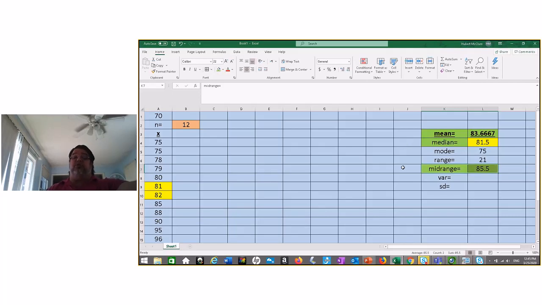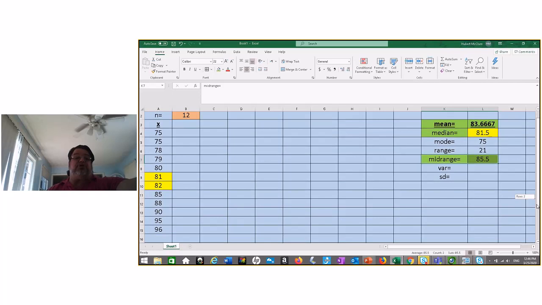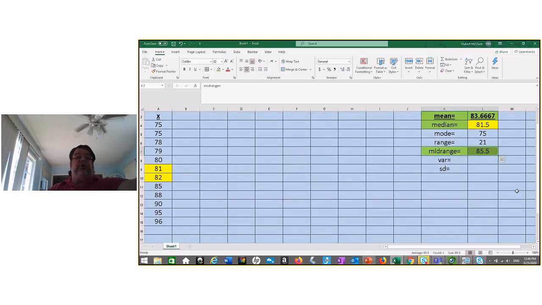Now, write in your notes, these 3 numbers should be close to each other. If they're not close to each other, then you've got some funky data. Write it down.